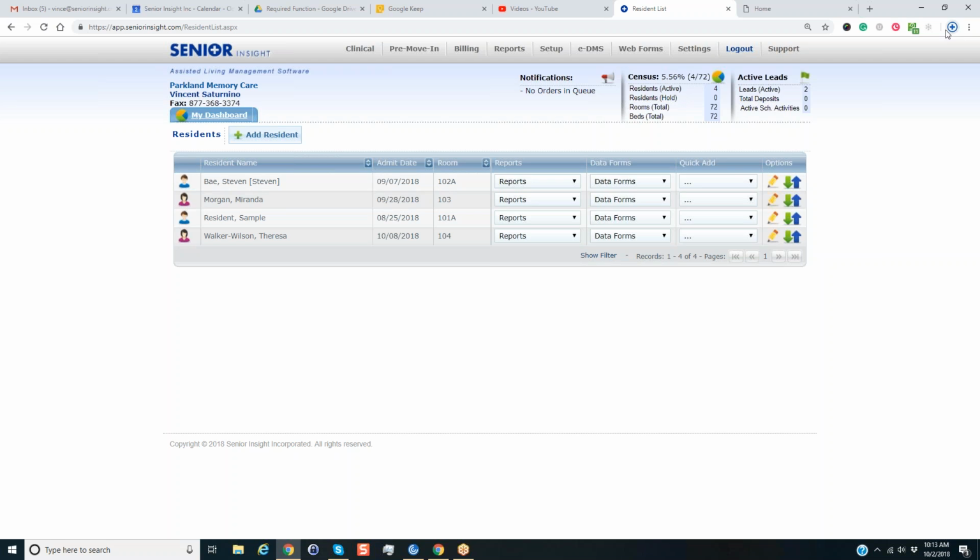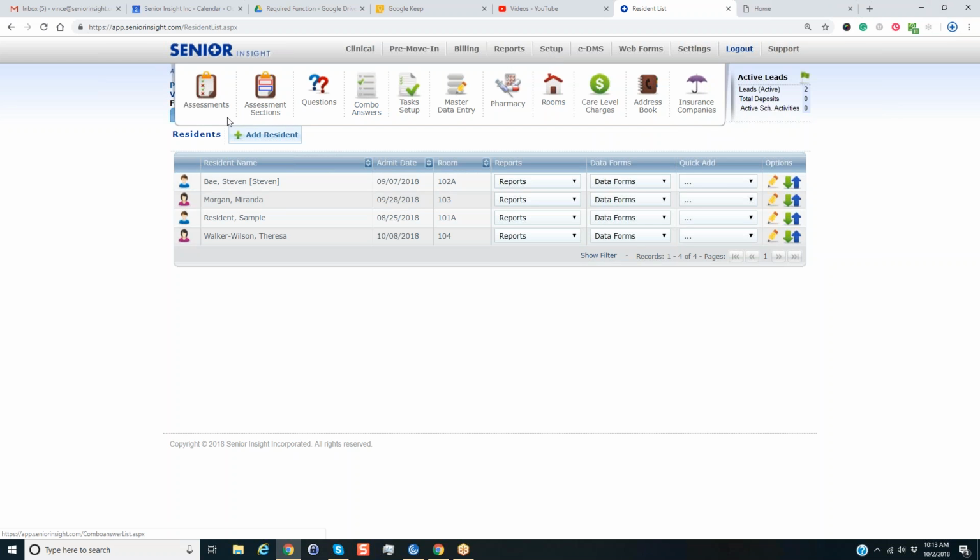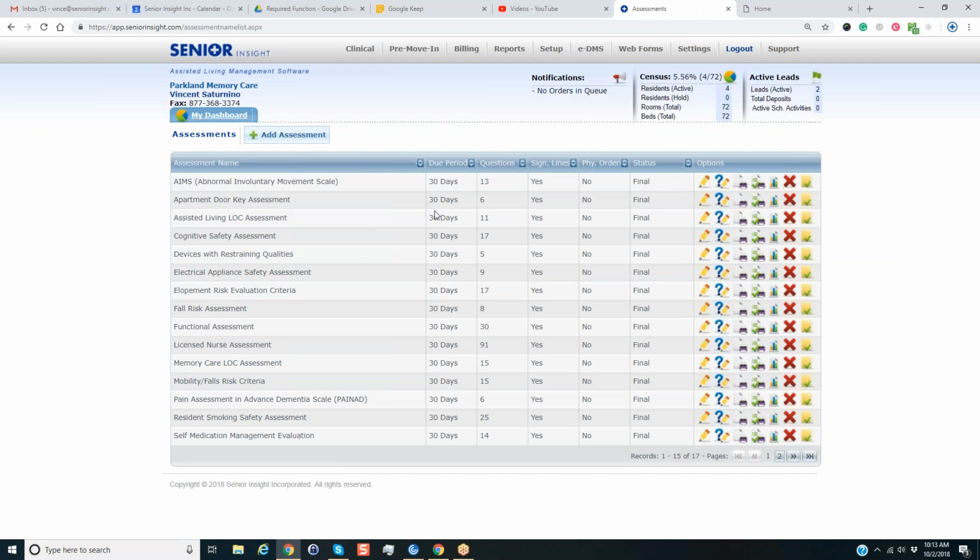Okay, great. Just to get our terminology consistent, what we explained yesterday is that we have multiple assessments set up so far, but the ones that create the service plan are these three: the functional, the licensed nurse, and the memory care level of care assessment. These are all required to have a complete service plan. Once these are added, completed, and marked as complete, which we talked about a little yesterday, they populate the service plan.